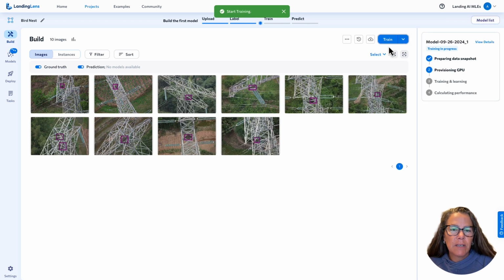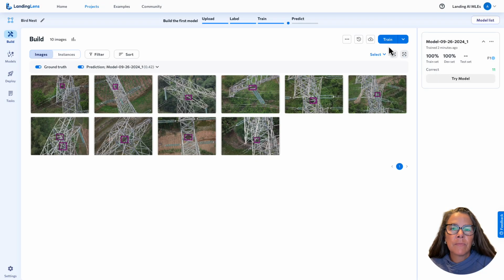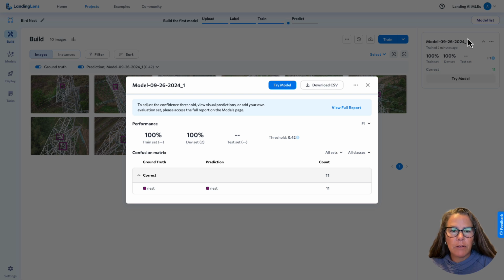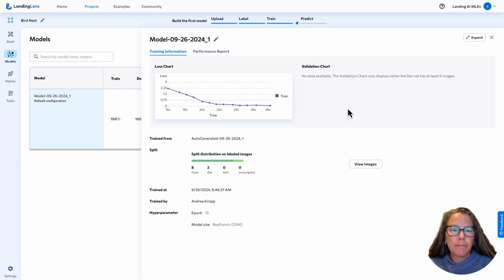LandingAI's proprietary technology allows you to achieve excellent model performance using fewer images than are typically needed. The first model training is done, and we can learn more about it from the model card. Let's view the full report. Here, we see that it took about 28 seconds for the model to converge on optimal performance.